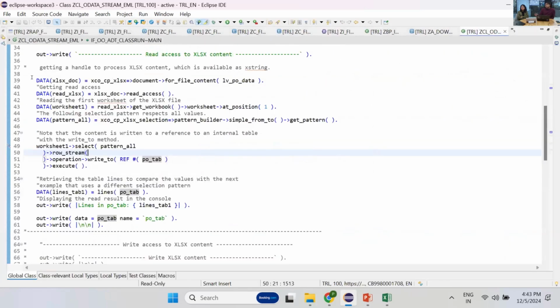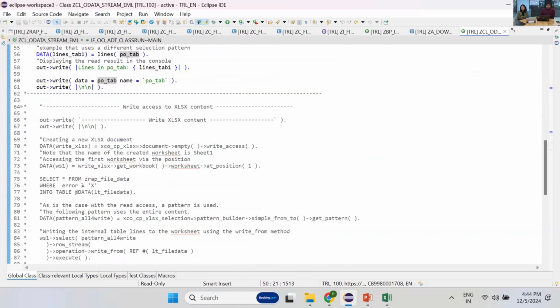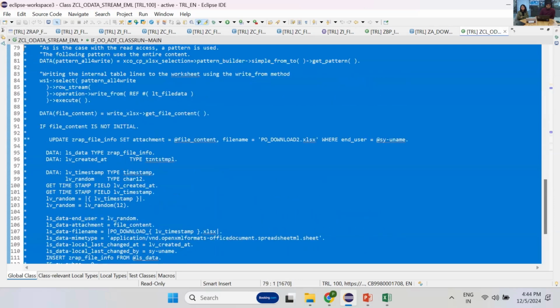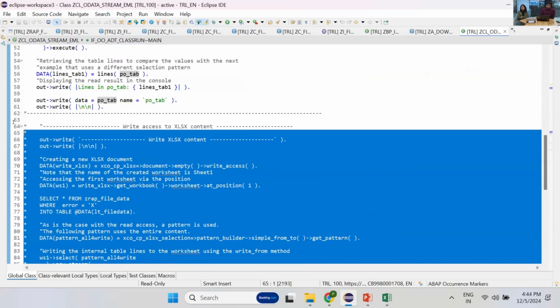We use the same XLSX library, the XEvo library, here for reading the data. Now if I uncomment this, I can show you how we can write the data. So I can also show that. I can uncomment that.